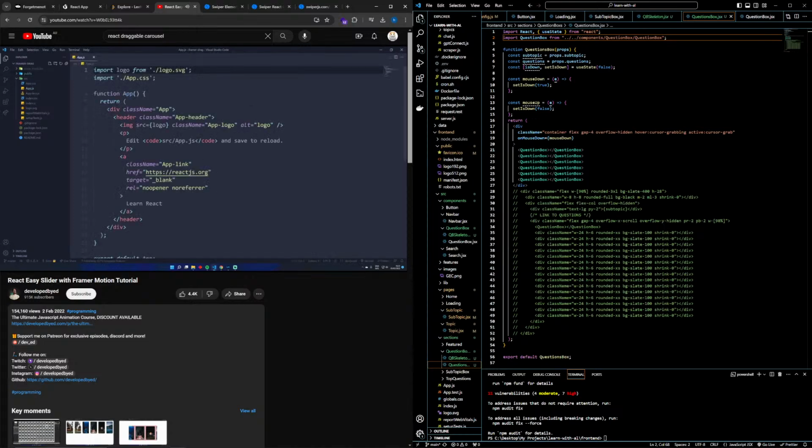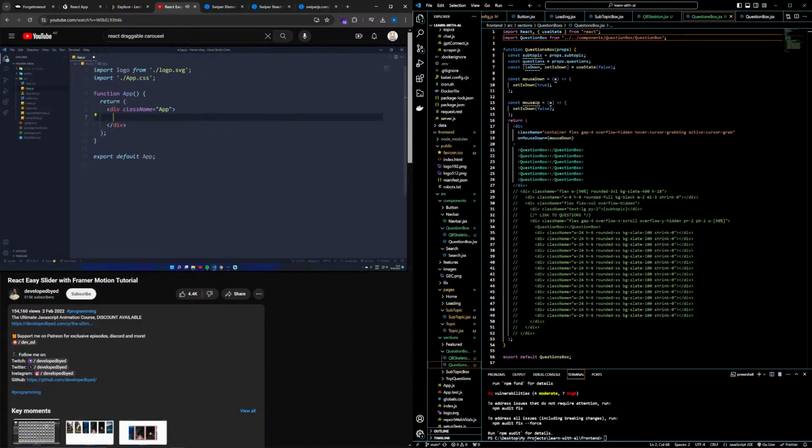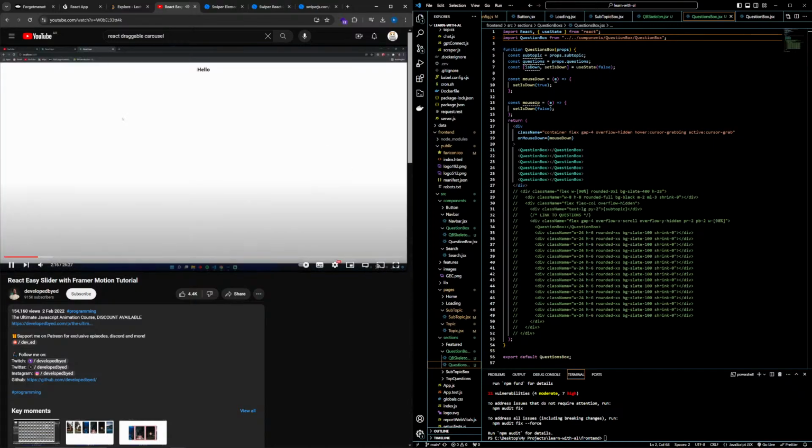So app.js, that's our main component, which we're just going to empty out. So just grab everything in the header and over to React. And look at that, it updates here. Did you hear that voice?